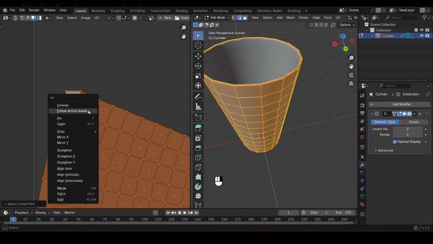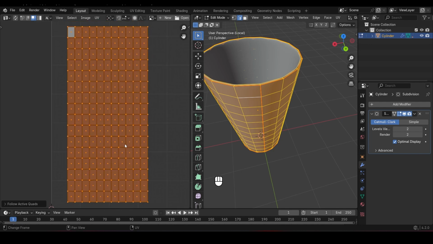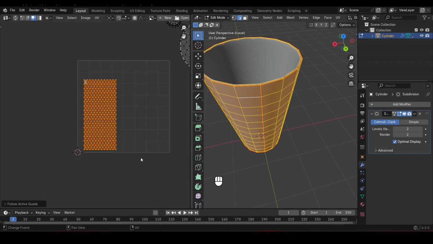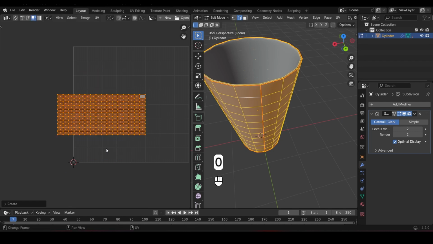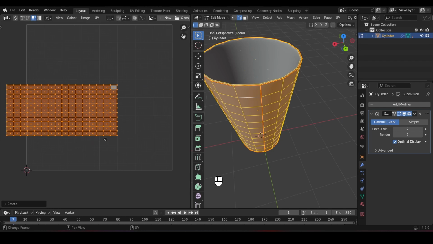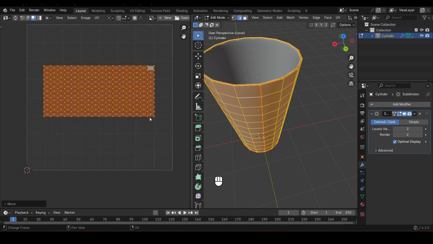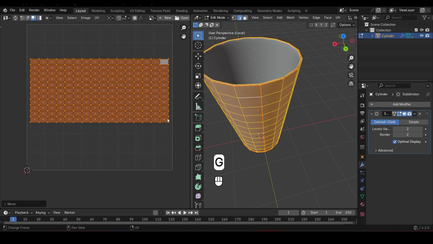Right-click and choose Follow Active Quads from the menu. This action aligns all the faces to match the active face. Just like that, our entire UV layout is clean and uniform. Now, let's rotate the layout for better orientation. Press R, then type 90, and hit Enter to rotate it 90 degrees. To center it, press G, and use your mouse to move the layout to the center of the UV editor. If you need to adjust the size, press S to scale it, just like this.